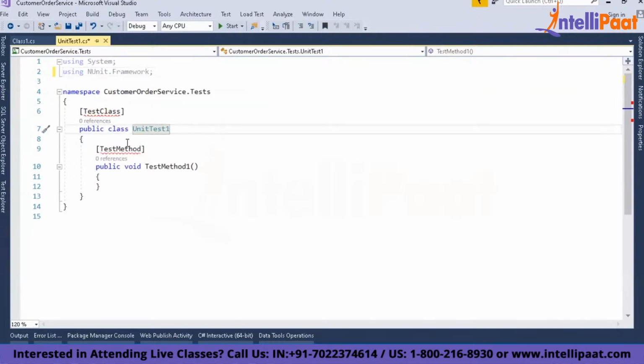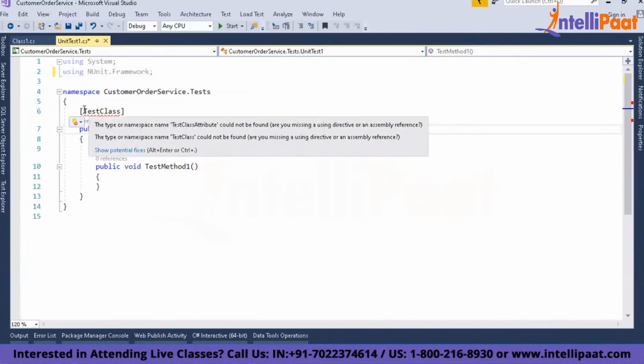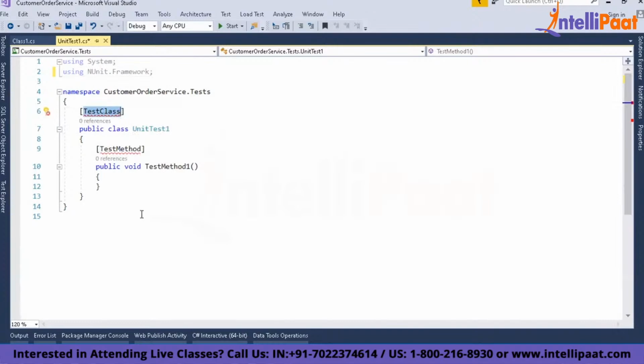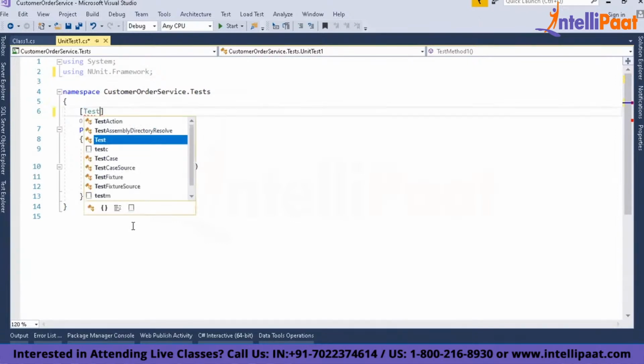The first one. Then the next thing is to write a class. I have written the test class, so the TestClass attribute will not work for NUnit. For NUnit, I have to say TestFixture.